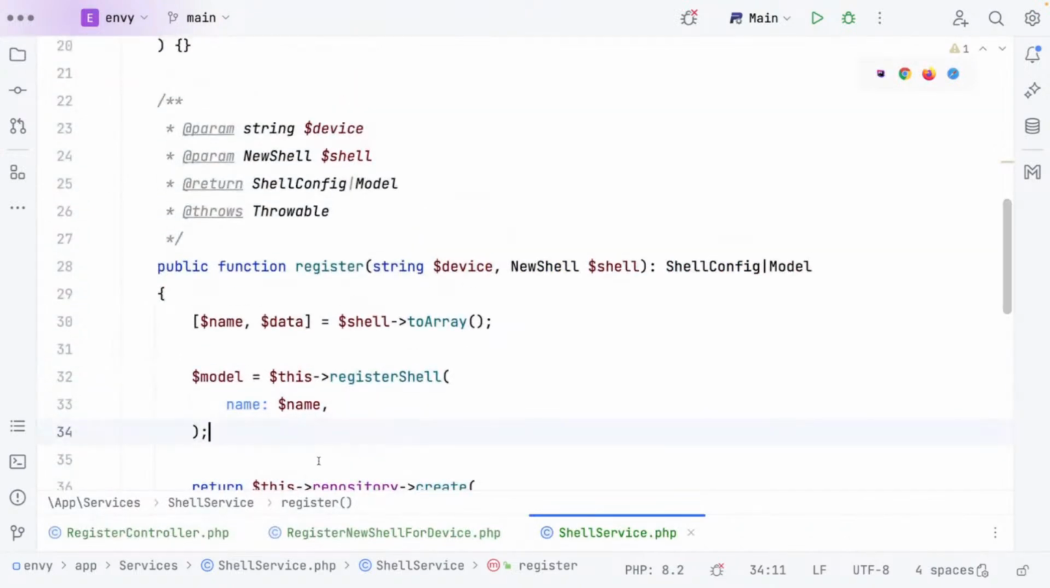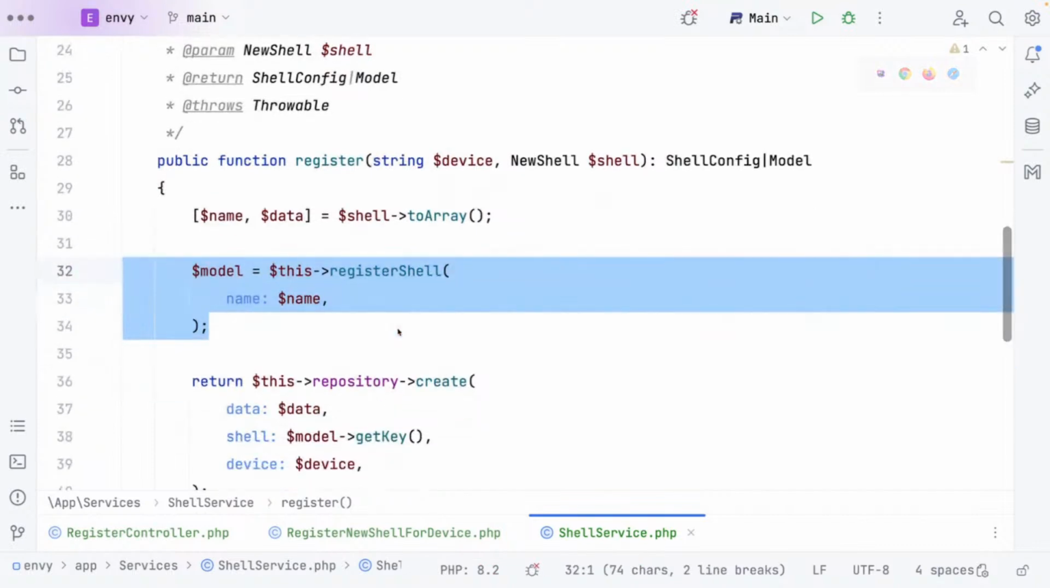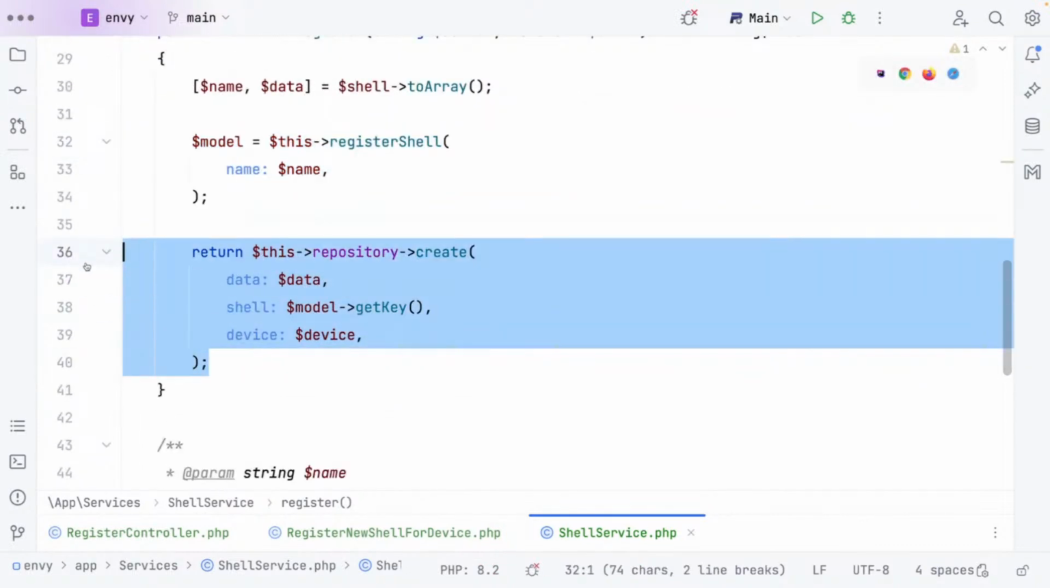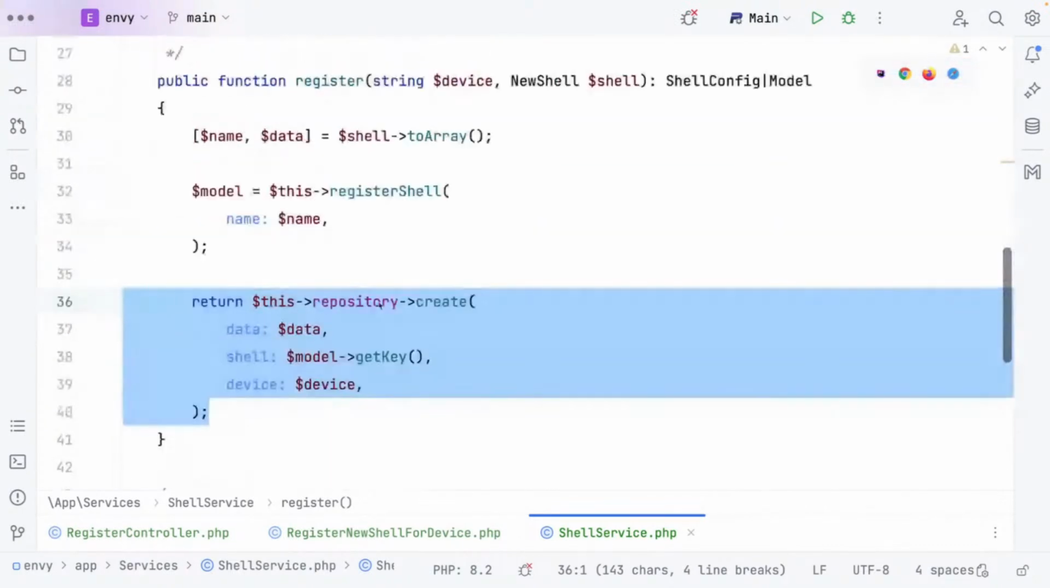So we want to pass through the device and the payload. That's all good. We can do that. Then we want to get the name and data out of the array for the shell. We want to create the shell itself. And then we want to create our config. So we're creating our shell down here, creating our config up there.